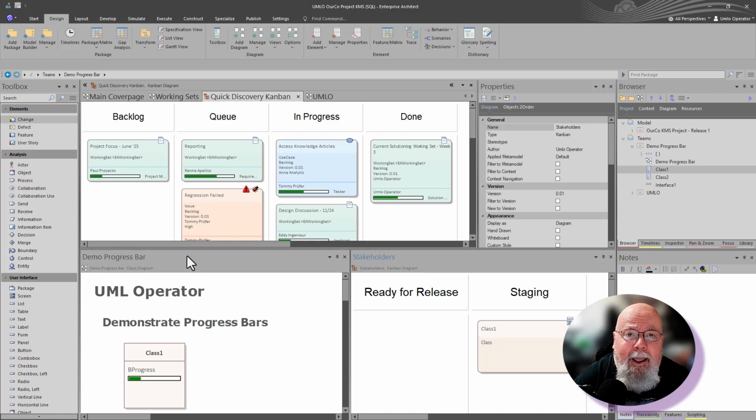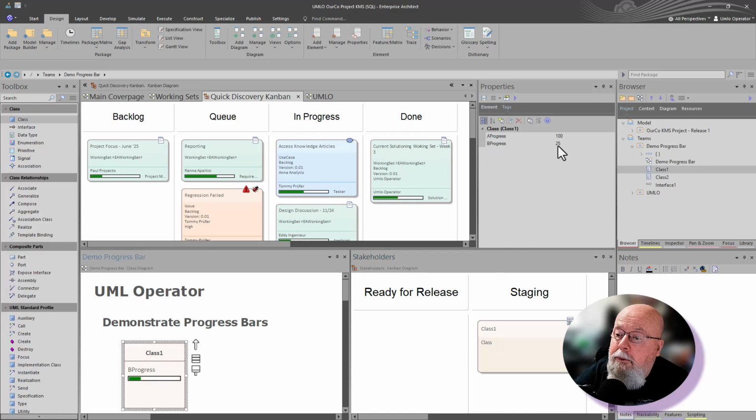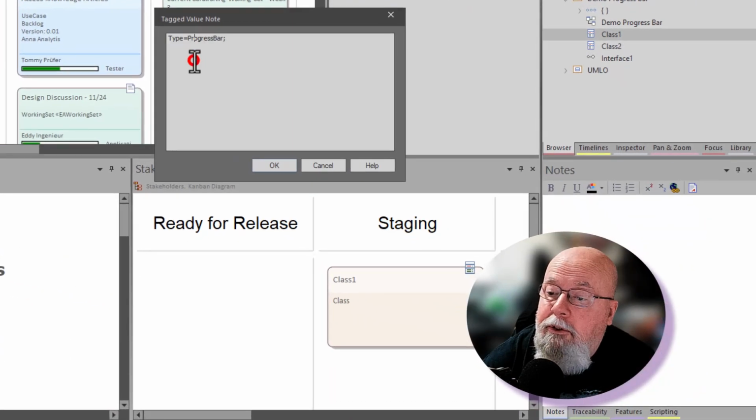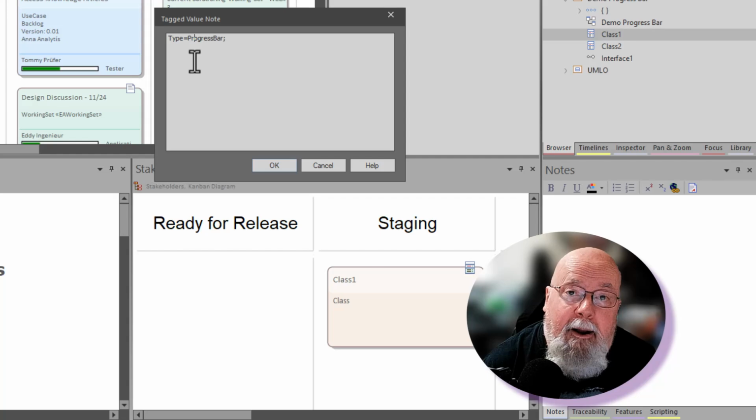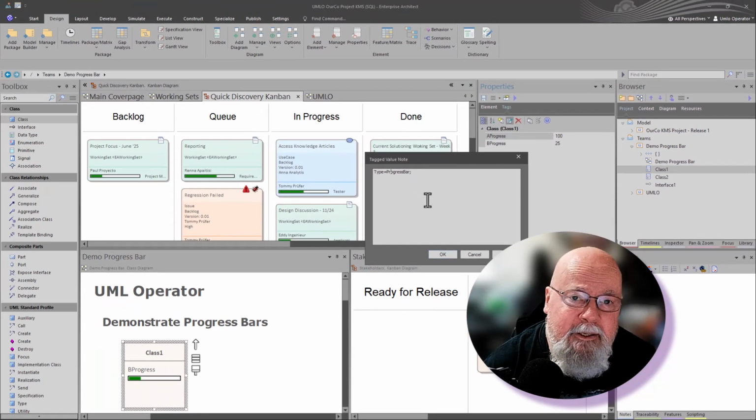You can create any tag value, progress, hour progression. Get carried away with your tag values if you want to. Just know that the value needs to be 0 to 100, and you have to have within those notes type equals progress bar. Otherwise, they're not going to show up or work. So once you know those very basics, you're ready to go on adding progress bars.